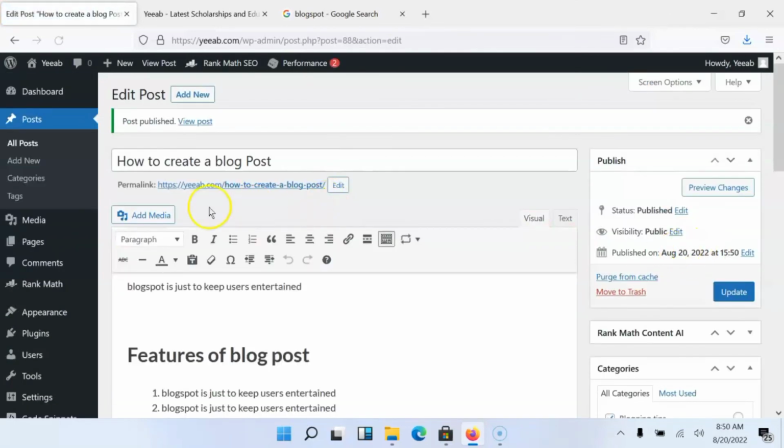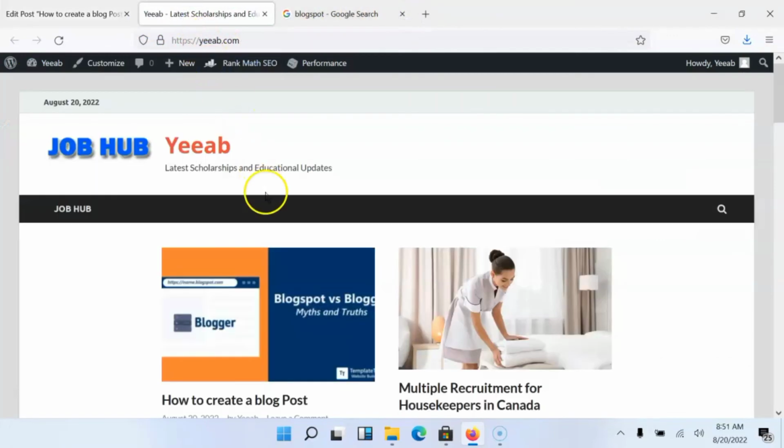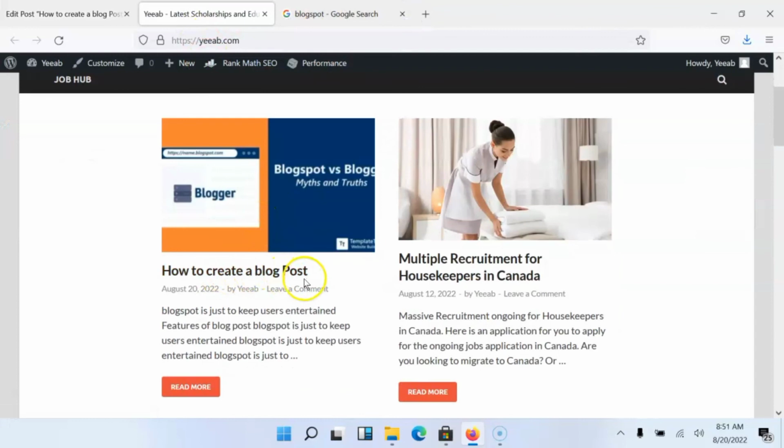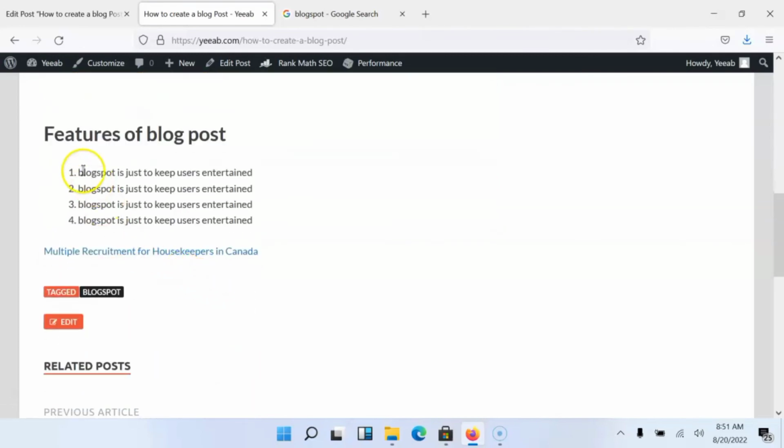Now that I've published my content, I want to see how it looks. I'll head back to my site. I'll click on visit site to open. So you have seen how to create a blog post. It looks like a normal blog. So I'm going to click on it to read and see how the content looks. You can see the paragraphs. You can write as much as you want. So this is features of blog post. I've just numbered my post. I added links I wanted to add or thereabouts.